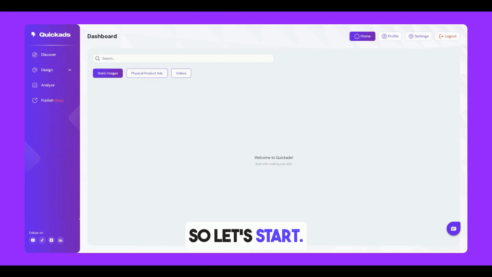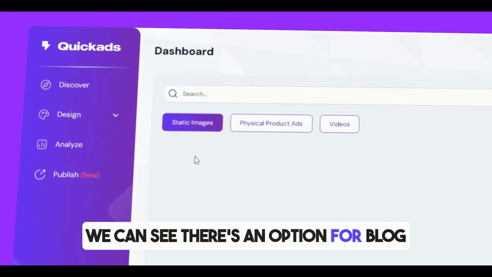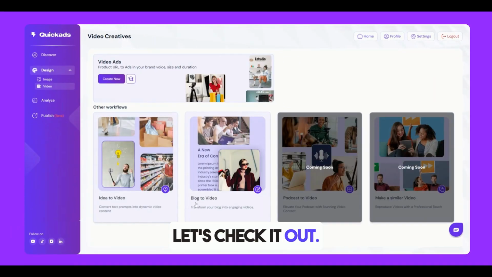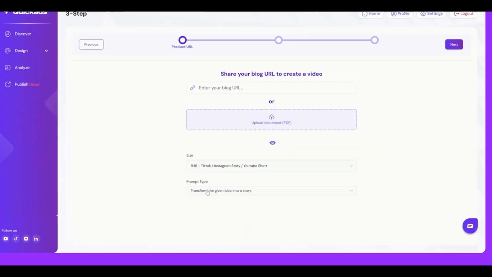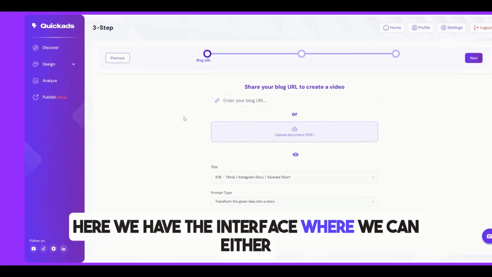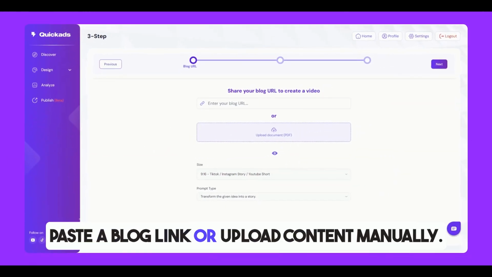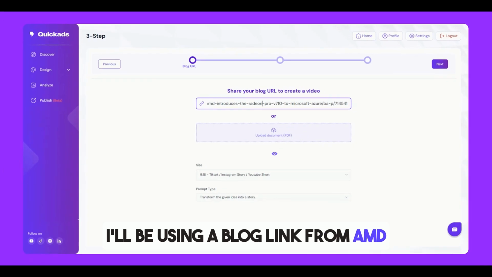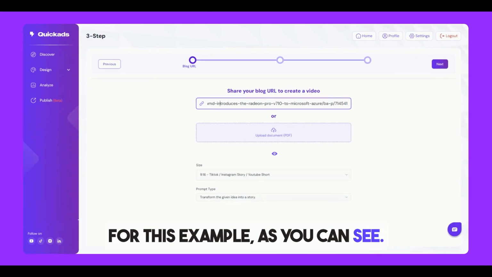So, let's start. We can see there's an option for blog to video under the video section of design. Let's check it out. Here we have the interface, where we can either paste a blog link or upload content manually. I'll be using a blog link from AMD for this example, as you can see.